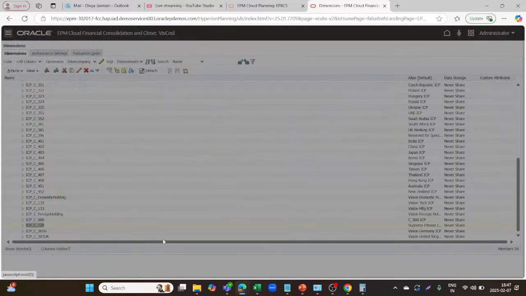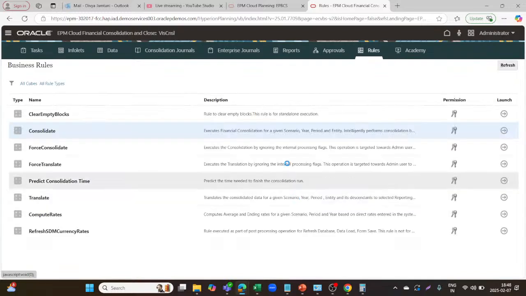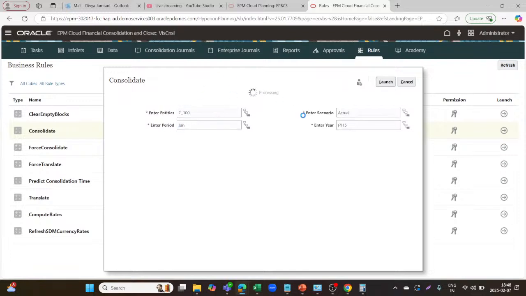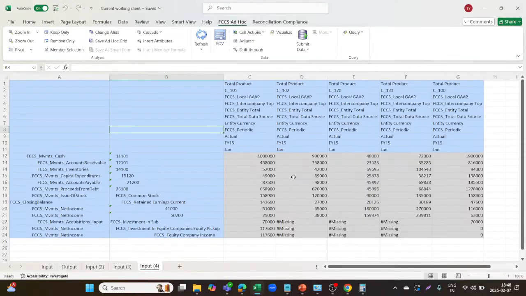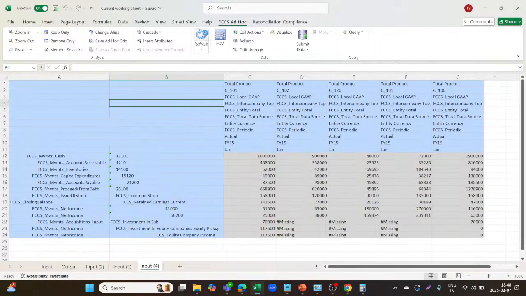Now we'll run the business rule and check for the result. So it is C100, Jan, FR15 and Jan. This is only the parent company, that is North America. So you can see equity company income has been derived. In subsidiary case, it is showing 70 only, and equity company income shows 15598.